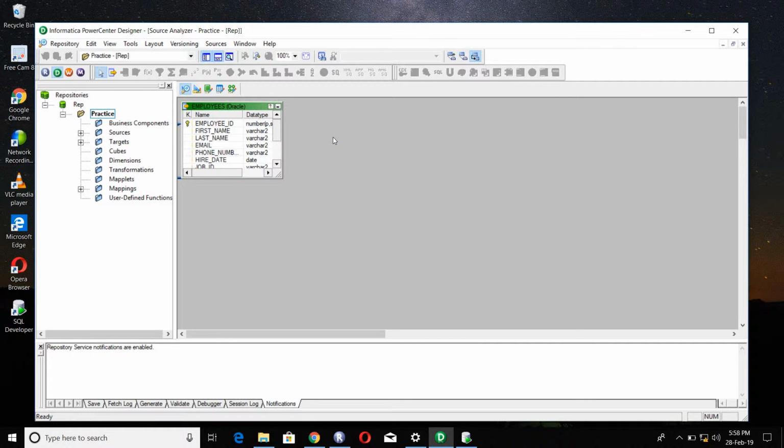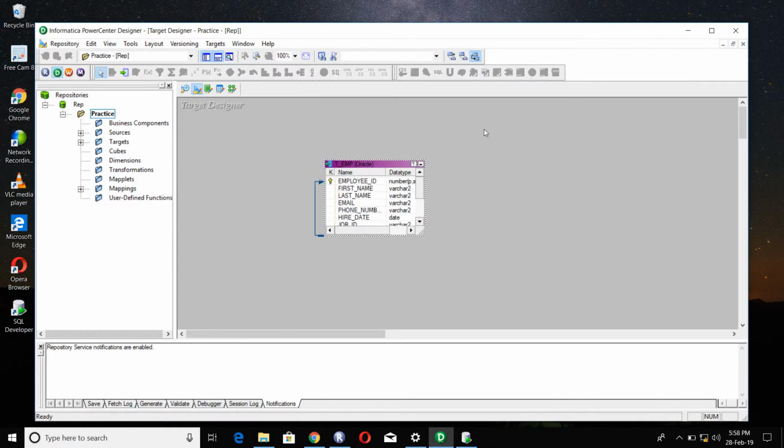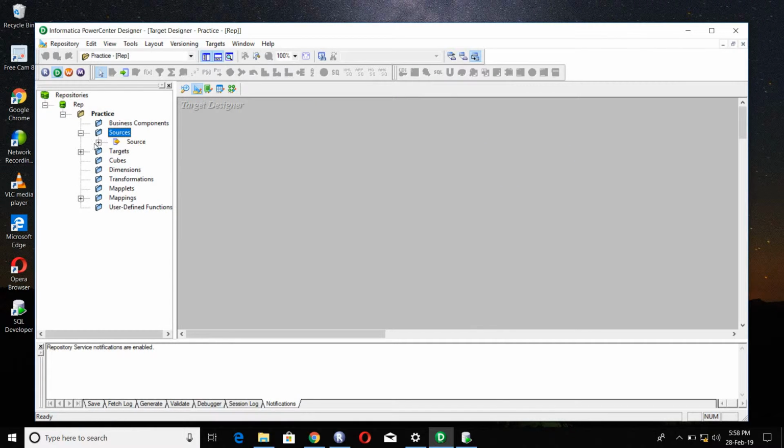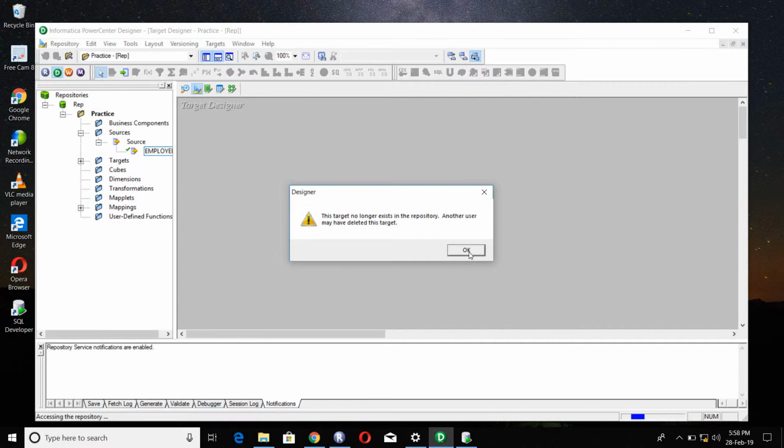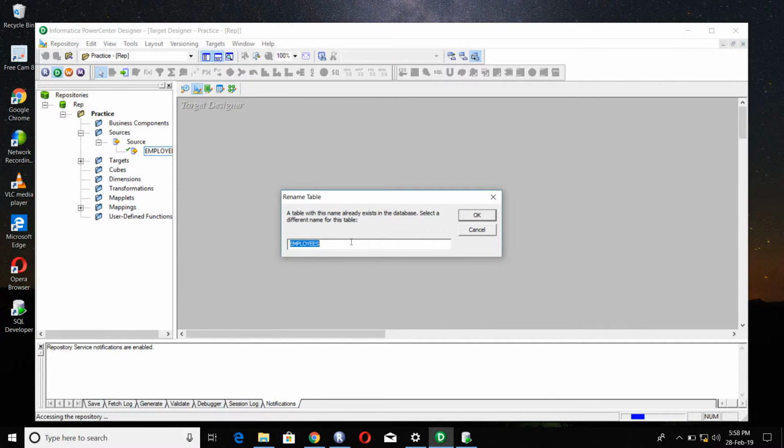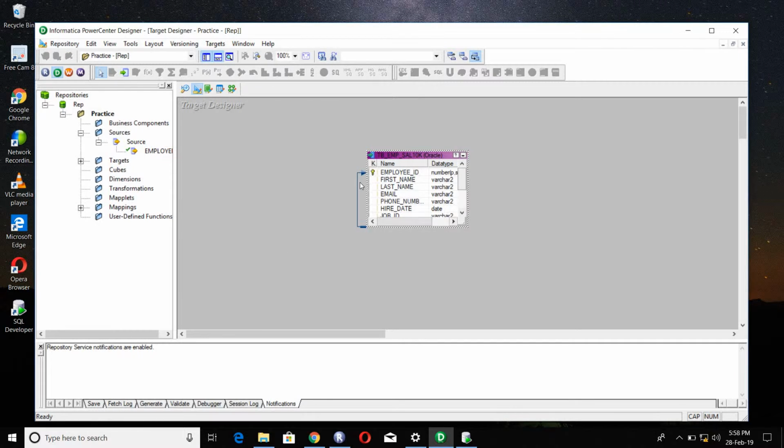For that we have the source table already. I have already imported the source table and we require a target table, so I am clearing this and I will take a new target table. Target table underscore EMP underscore salary 10k. We have to give some meaningful names: who is getting salary up to 10k.